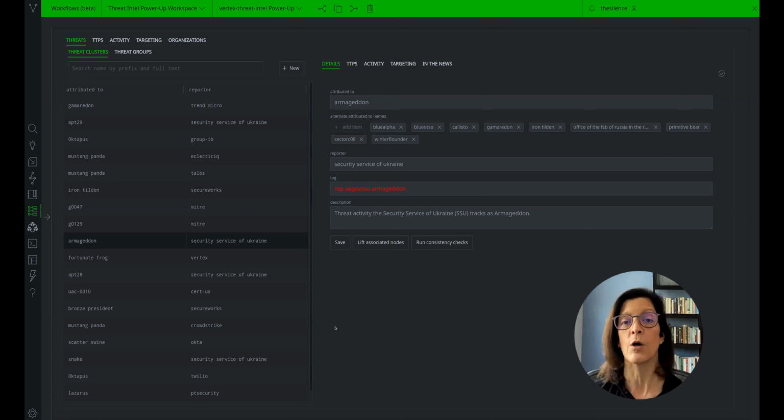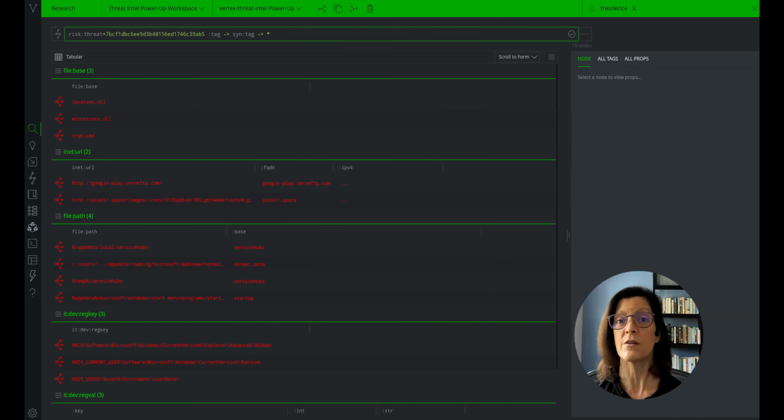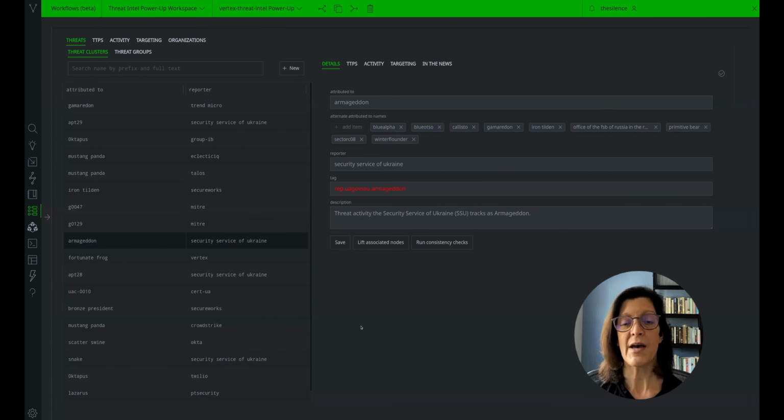So in this case, I'm looking at what we call a threat cluster. This is a group called Armageddon that's been reported on by the Security Service of the Ukraine, the SSU, and I can see information related to this group. So I have kind of a high-level summary of information. I have additional names that this group may be known by in other public reporting. I have the tag that we use internally to annotate objects associated with this group, and if I want to view those objects, I can use this Lift Associated Nodes button to flip back and see those in the research tool.